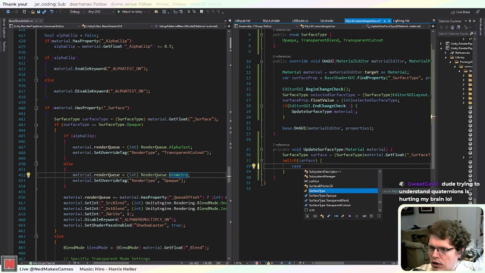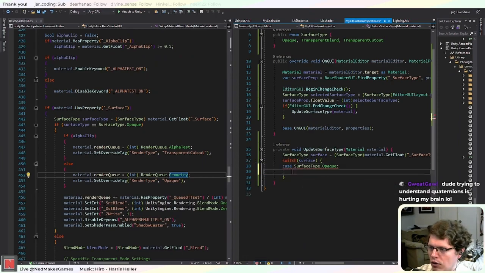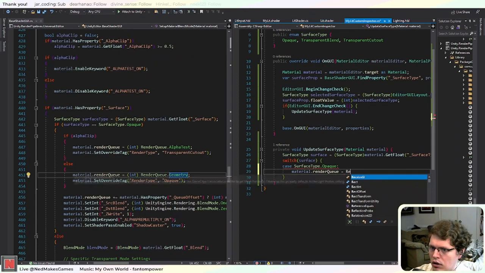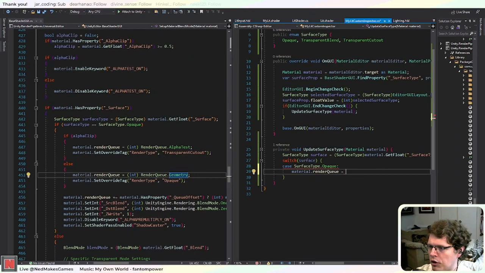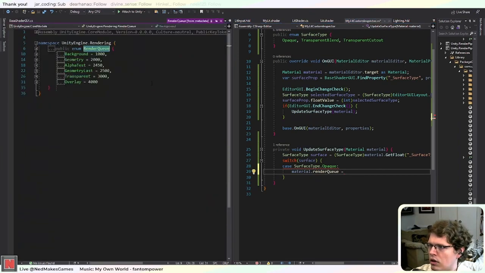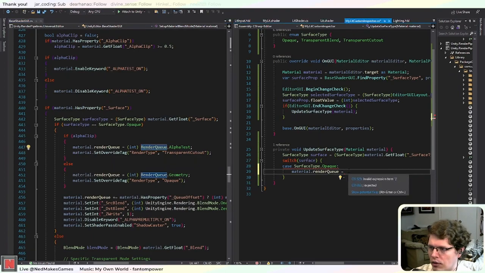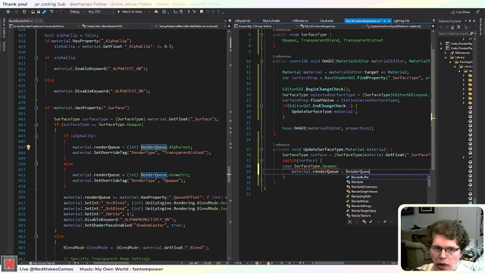Okay, so anyway, for opaque, we'll set the material render queue to render queue. Oh, is this not some built-in thing? Oh, it is, okay. I just haven't included that.